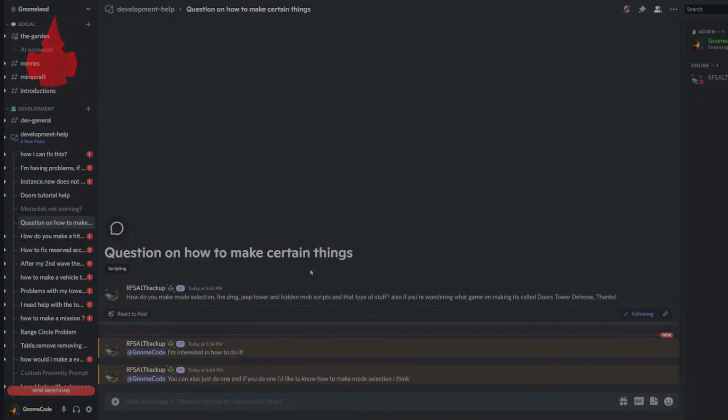What's going on here? How do you make mode selection? Fire damage, Jeep tower, and hidden mob scripts and that type of stuff. So, mode selection. Well, I showed you how to make a map voting system in my tower defense video series. So if you're watching that series, you can pretty much just take the map voting and just apply it to mode voting.